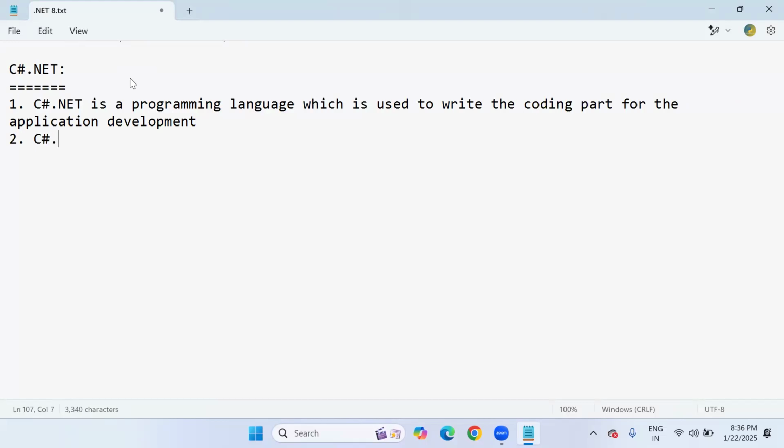C#.NET is a high-level, general-purpose, object-oriented programming language. Yes, it is purely object oriented, same as Java.